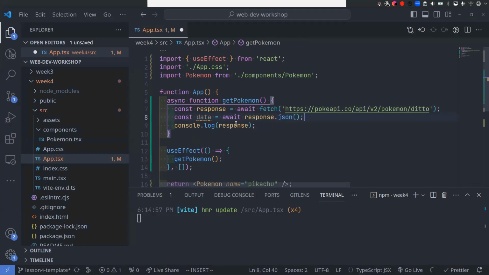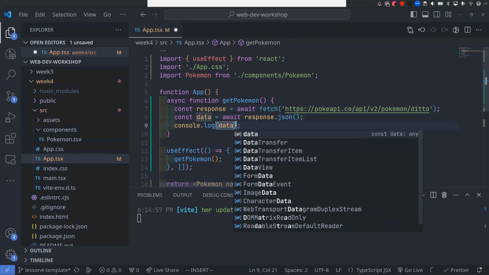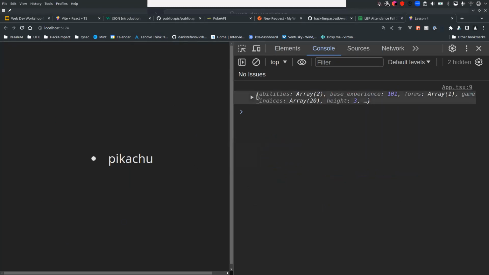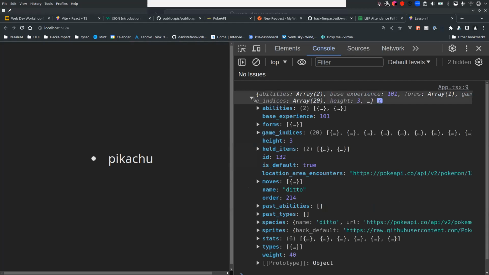Now, instead of logging the response, if we actually log the data and save that and refresh, now we get what Xavier was able to pull up in Postman, where we have Ditto's abilities, the forms, the game indices, all the stuff, its moves. But what we want is a list of Pokemon.